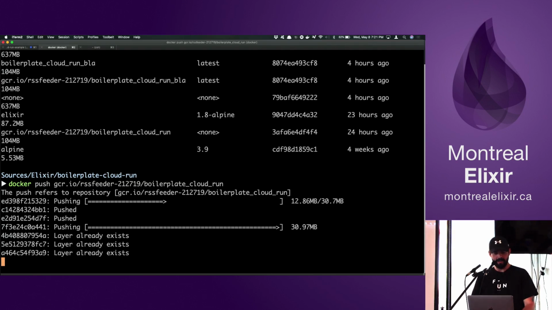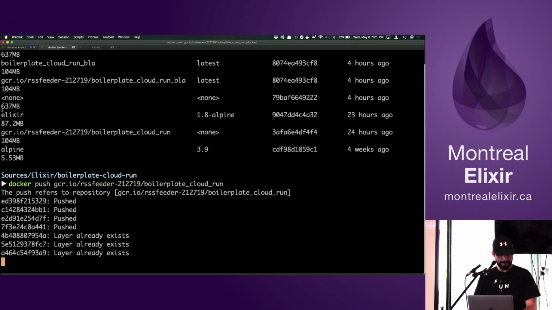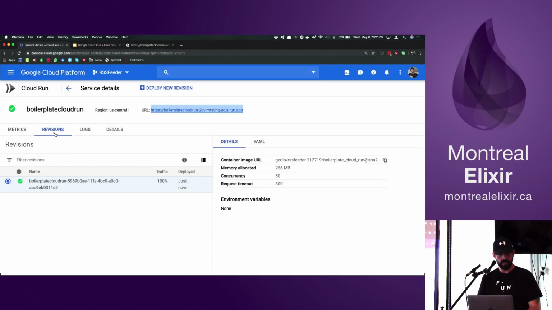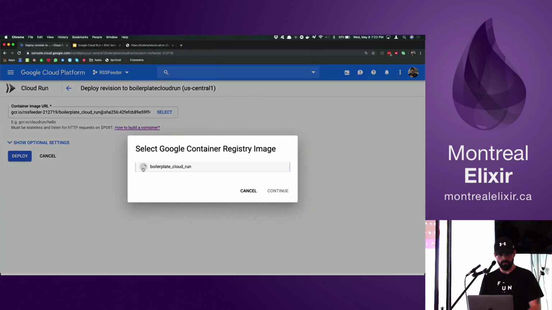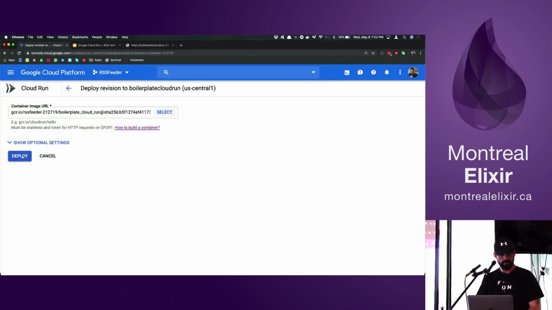It's so good to have better Wi-Fi. This step yesterday didn't work because I was on a shitty Wi-Fi. Today is much better. Okay, so I came here, I have my service already. I'm going to deploy a new version. I'm going to select the image, so I have this one just now. I'm going to continue, deploy.